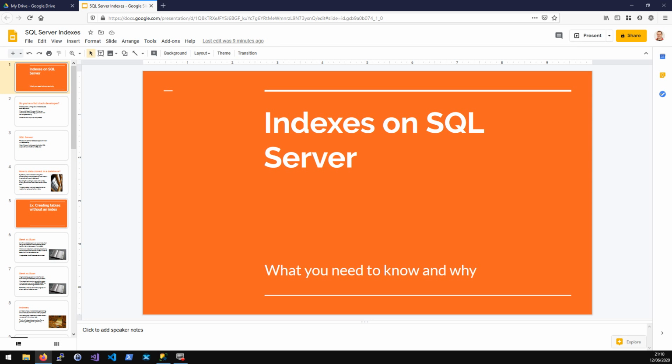It's been a while since I've uploaded anything, and I was thinking today that there are probably things about indexes on SQL Server that a lot of people, a lot of full stack developers particularly, don't understand, and I thought it would be a good opportunity to do a beginner's guide on indexes and how they work.